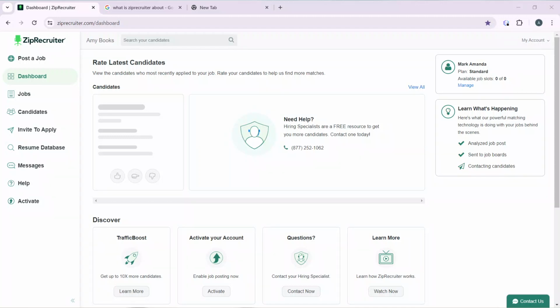Hello! In this tutorial, I'll show you how to place restrictions on users on Ziprecruiter. The first thing I'd like you to do is to launch a Ziprecruiter employer account, which of course I've done right here.